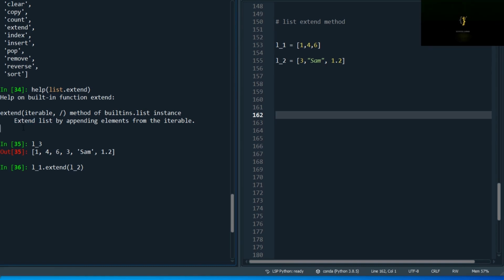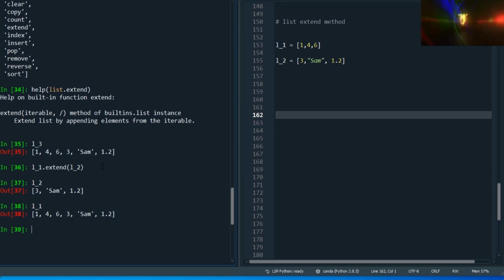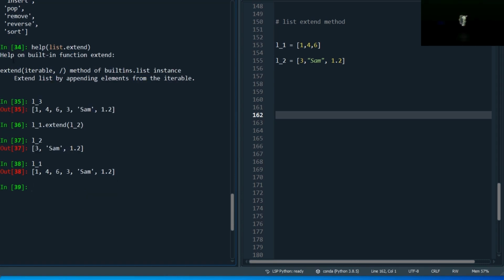Whenever you don't see return, it means it's adjusting this variable and returning None. I'll show you what I mean by that in a second. Now I call L2, and L2 is the same, but when I call L1, it is now the same as L3. So the original L1 has gone away. We need to deal with that problem later, but right now, this is how a list is extended.